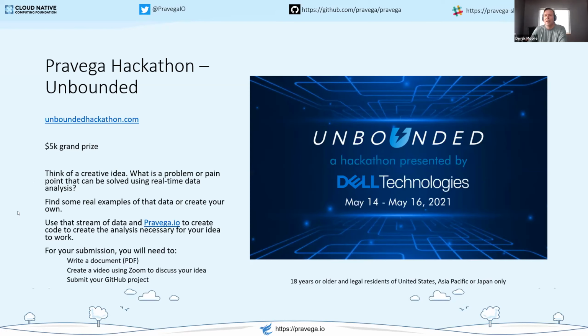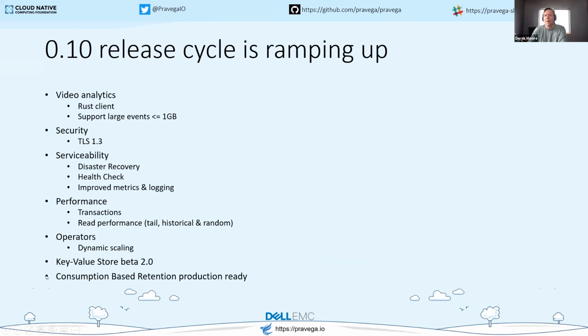Also, the 010 release cycle is ramping up. This is just a highlight of what may be in the roadmap for 010. Discussions have started. So video analytics, security, serviceability, performance, operator scaling, key value store beta 2, which we'll hear about today, and then consumption-based retention as production ready. Of course, more things will land, bug fixes and all kinds of stuff. I may push a few of my pet concerns in. We'll see.